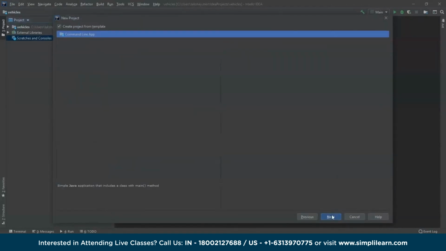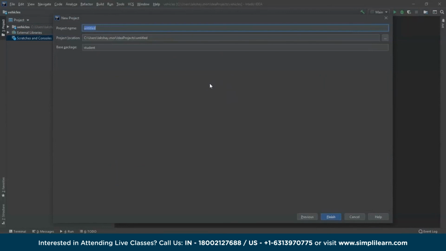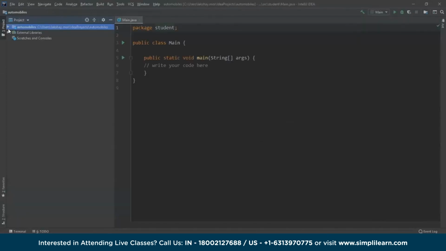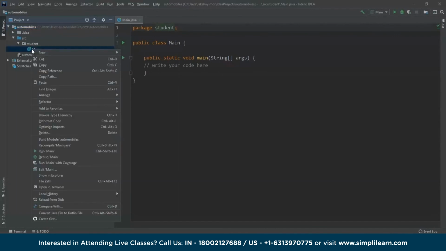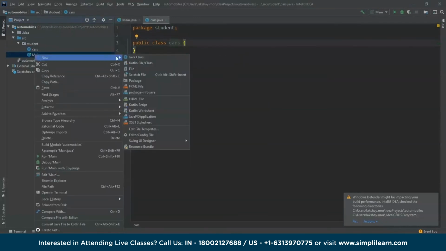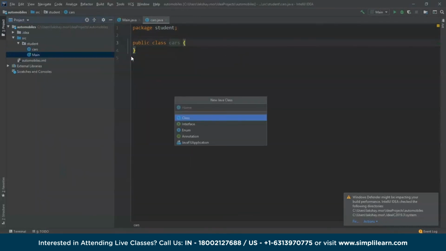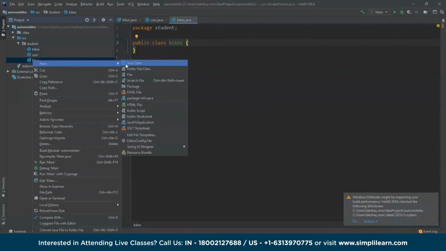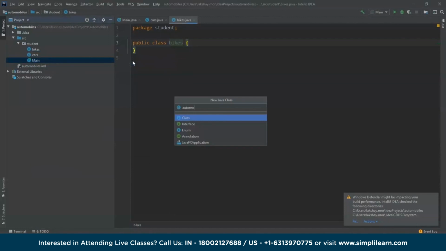Next, tick the box and let's name it as automobiles. Let the base package be student. And yes, we have a class main. Now let's create some classes to do code on. I'll create a new Java class as cars. And then I'll create one more class with the name bikes. And then one more class, automobiles.